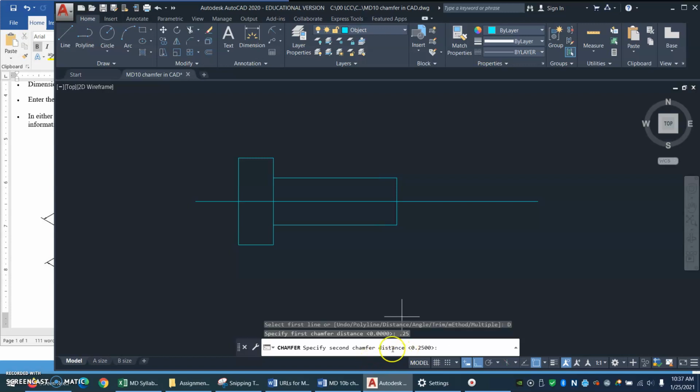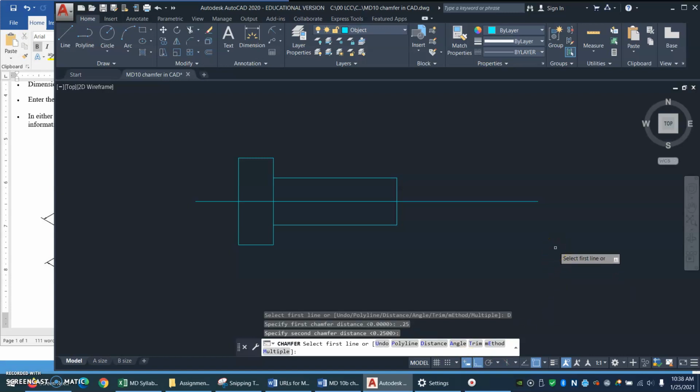Specify second chamfer distance. It defaults to making the second chamfer distance the same as the first one. See that? Inside those brackets, it says 0.25 again. If I hit enter, I will get 0.25 again. So that will give me 0.25 in each direction. That'll be a 45-degree chamfer.